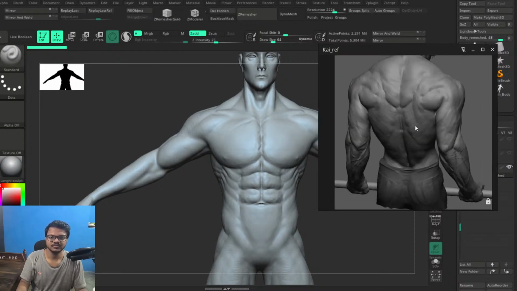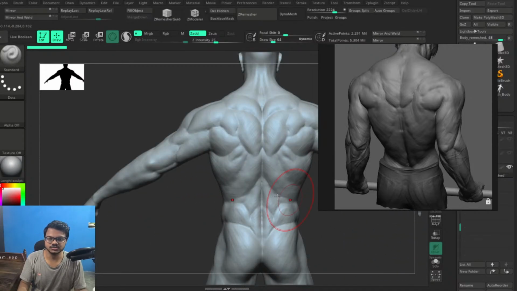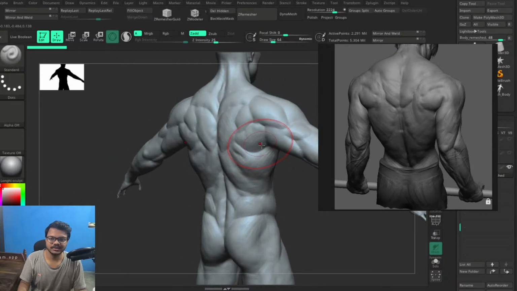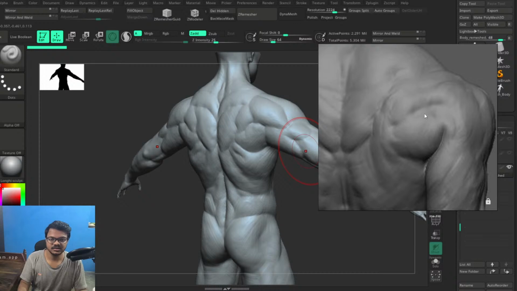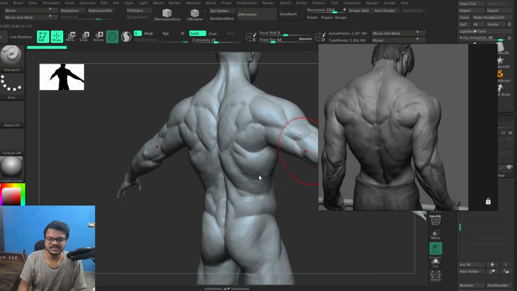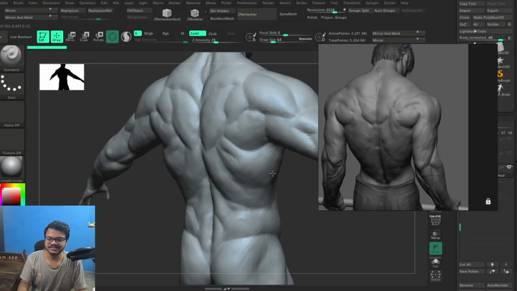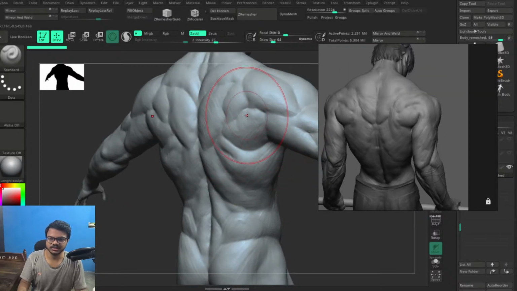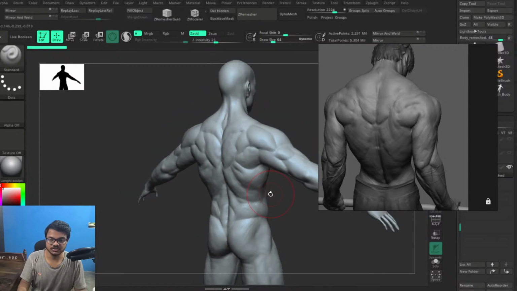Okay, so in this reference, this guy is bulky. We can see that. But his muscle groups are not as defined as mine. If you can see, these lines are very much blended together, and that's how it is in real life. Nobody has these cuts between their muscle groups. So that's something I need to fix.